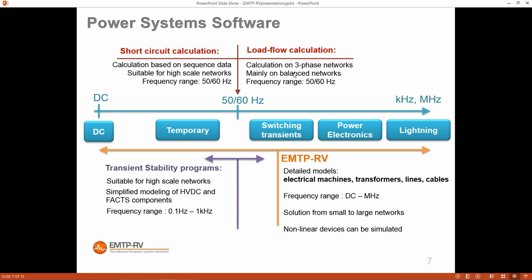So in EMTP-RV, we can reproduce all that with the model of line. And actually this behavior has a big influence in the overvoltage. We can also simulate slow phenomena, like I talked about the temporary already, but also the DC in case of HVDC or a wind turbine, for example.